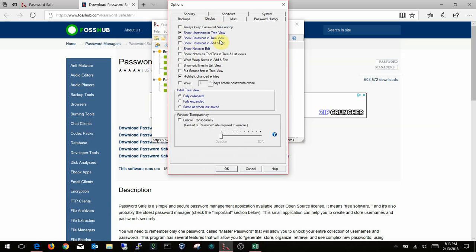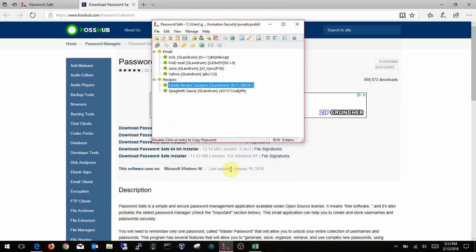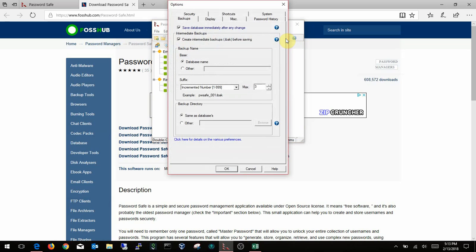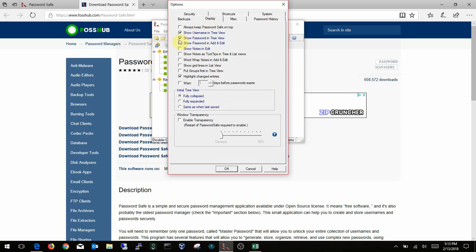I would select the show password in tree view, and then when you were to open up, use your master password, your combination, so to speak, to get in here. This would populate, and then you could look at each of your accounts, and there's the password you actually use for them. I personally don't like that. I don't mind going through the extra step and having to view the entry. That's just personal preference.